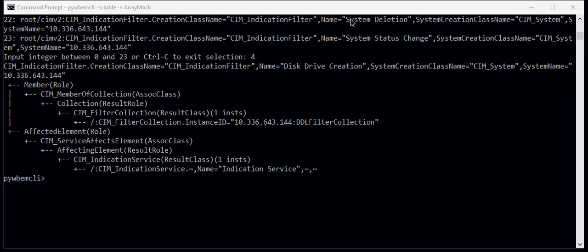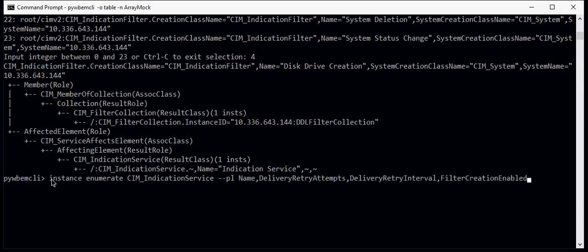Let's first look at the service. For readability, I'm going to do this with 2 commands because one command gets a table that's wider than the screen. So the first is enumerate instance of indication service, looking for name, delivery retry attempts, delivery retry interval, and filter creation enabled.